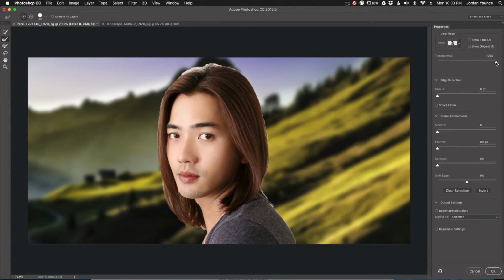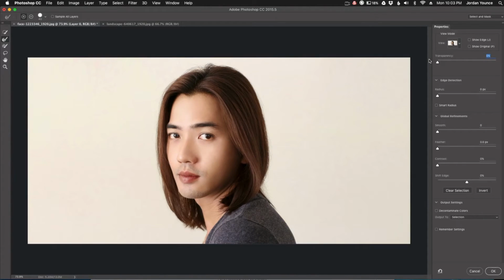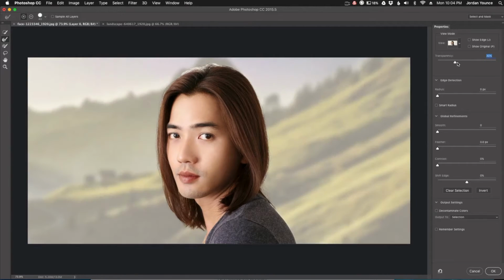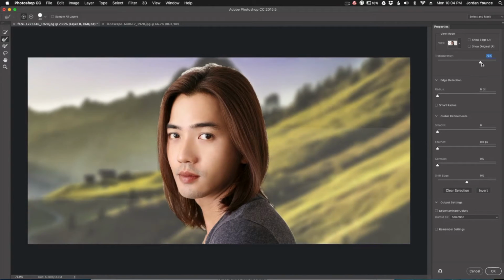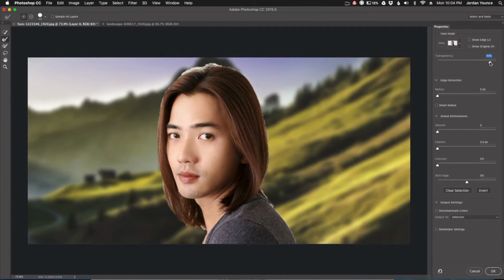You've got Transparency up at the top. What this does is it puts a transparent background on the bottom remaining layer. If we bump that up, you can see our original photo, and this one slowly shows the background layer, so you can get a preview of how it's going to look after you cut it out. I always leave it at 100 just to see what it's going to look like after I export this.